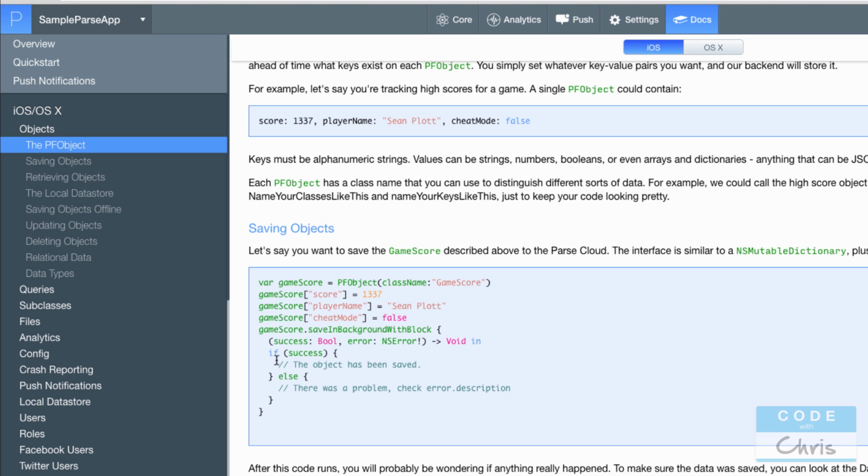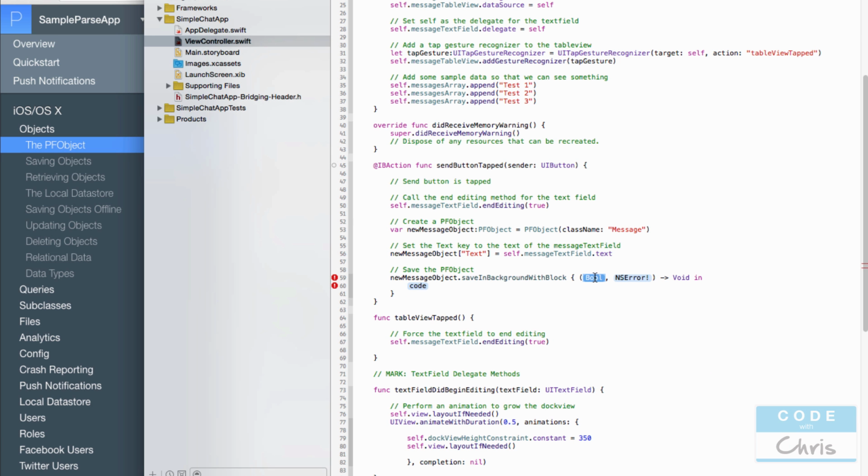It's a Boolean value, right? So if success is true, then the object has been saved. Else, there was a problem, check error.description, which is this guy right here. So let's give it the same label. You can double click that as well. So let's say success, right? Error, like that.